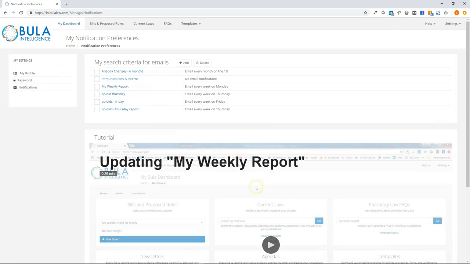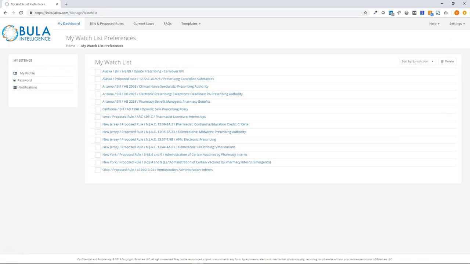On the library page for saved sets of search criteria, which we viewed earlier, you can create and schedule a report for a new set of search criteria bypassing the bills and proposed rules search page. You may click on the name of a set of search criteria to edit it, or even delete saved criteria. On the page for your watch list, you can sort items by jurisdiction or status, delete items, or visit an item-specific page by clicking on its name.